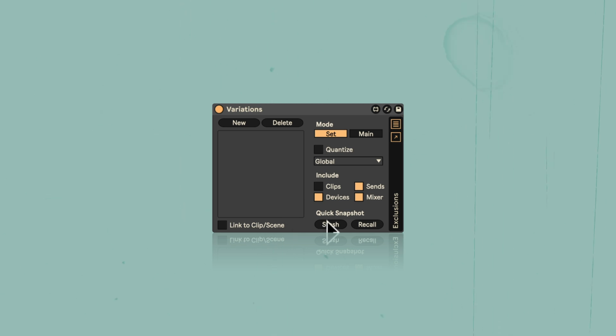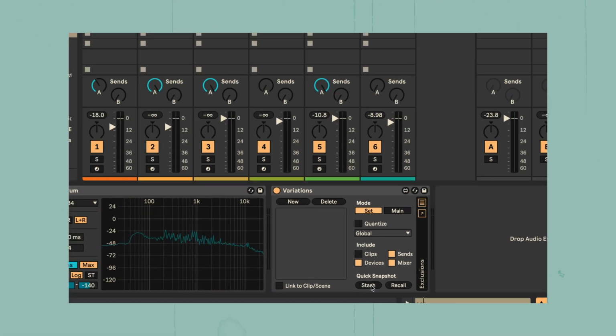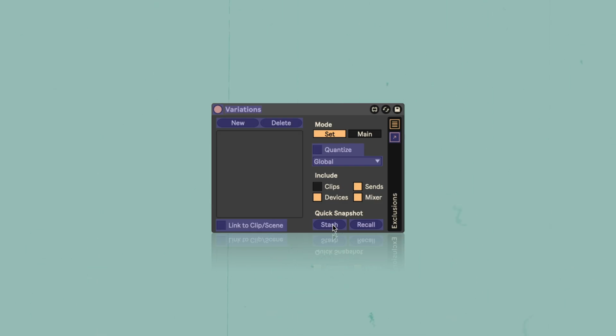Then below here, we've got quick snapshots, or one quick snapshot. This seems to be most useful when, let's say, you want to go crazy for a build-up, but you then want to be able to set the parameters right back to where they were before. So you could click on stash, or you can also map this. I can show you what's mappable. Then you can click on stash, go crazy with all the parameters with your MIDI controller, and then click recall, and it'll recall the snapshot setting on the fly.